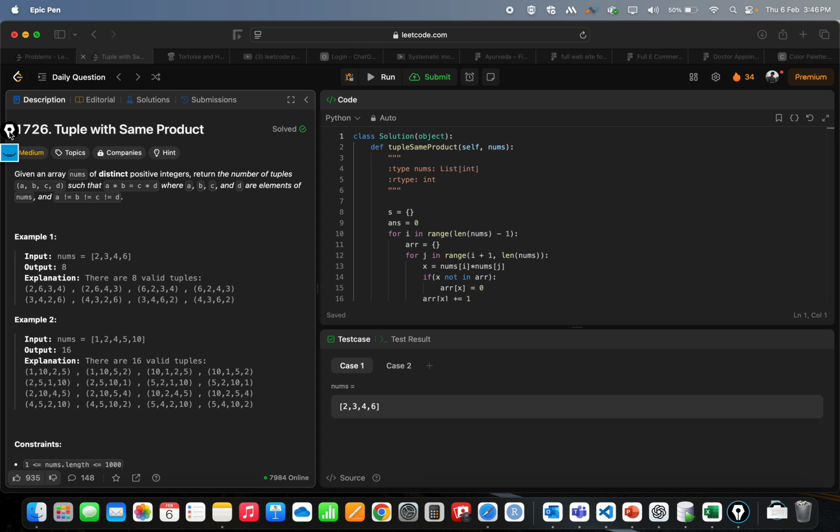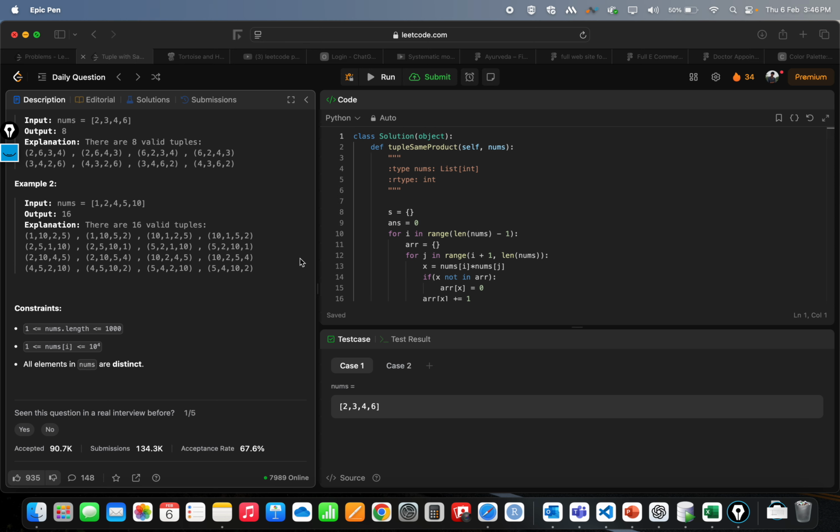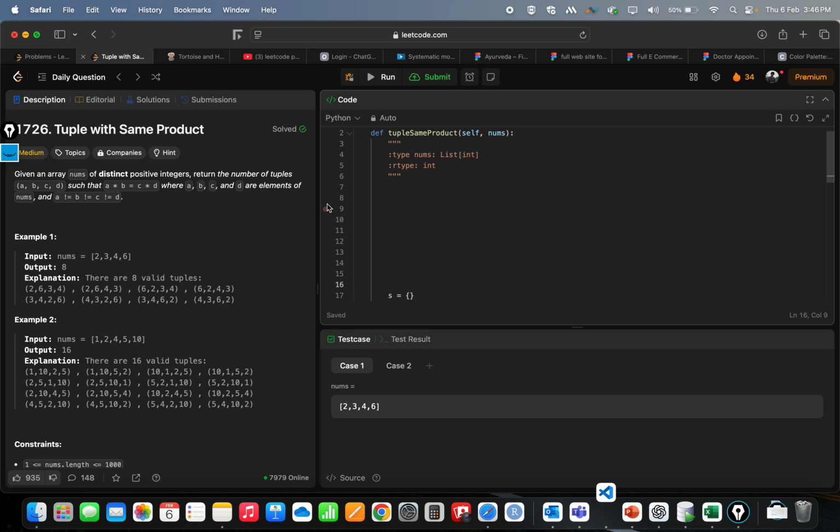So what is the problem? Given a tuple with same product, right? I have solved this problem in two ways. I will explain each way, right? Till then I want you to try this problem out first. So let's begin with the problem.